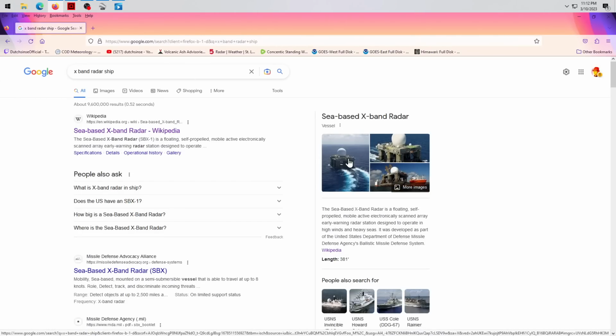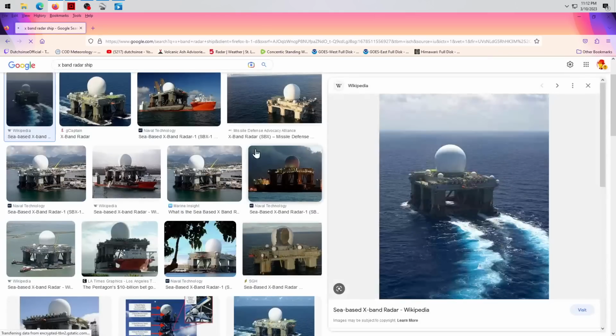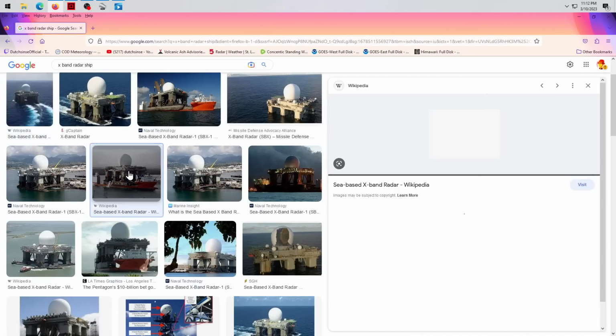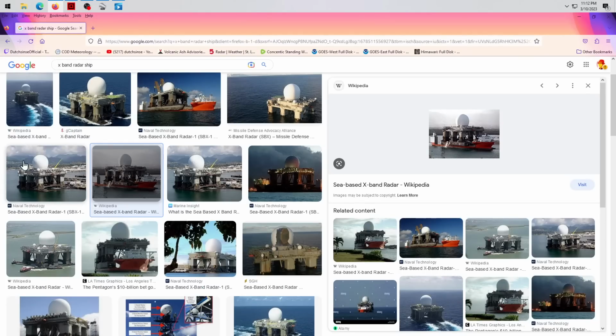There it is. The giant floating platform. Look at this thing. It's multiple oil derricks, or oil platforms, put together on barges. And then that's an X-band radar with other smaller radars on all perimeters. It's used for missile defense.